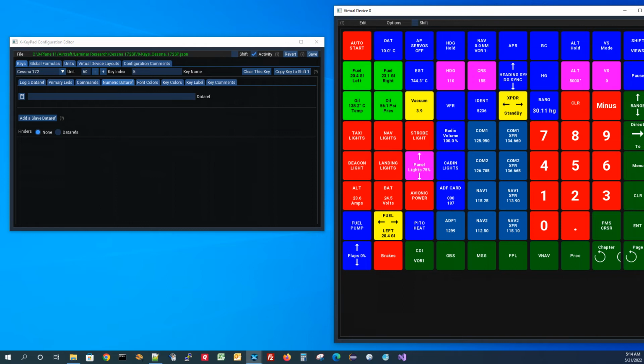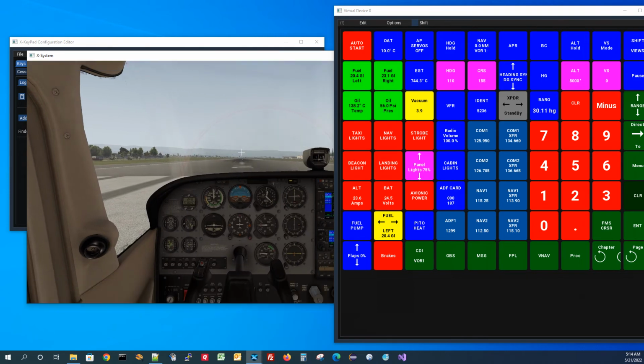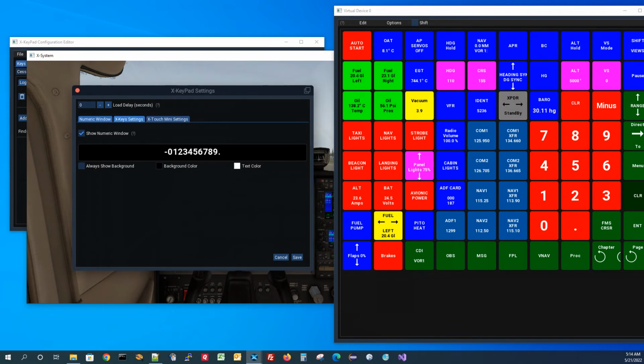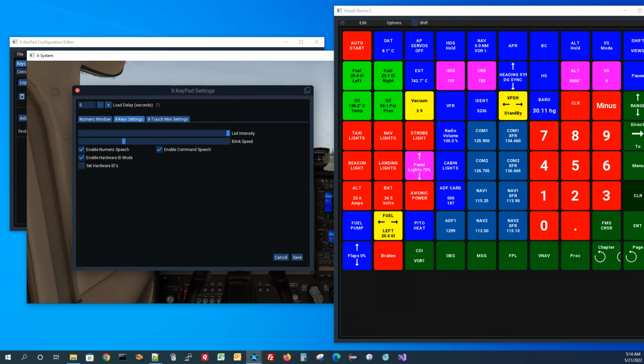And again, numeric speech is completely optional. You don't have to define it on the keys if you want. And even if you did define it, you actually have the ability, let me just drag this over here really quick in the settings, to shut it off. You can either disable numeric speech or you could disable command speech. And the command speech, we discussed that in one of the previous tutorials. So you could define them on the keys and then globally shut them off on the X-KeyPad settings, or don't bother putting them in at all if you don't really want to be hearing speech when various things are being set or manipulated within X-KeyPad.